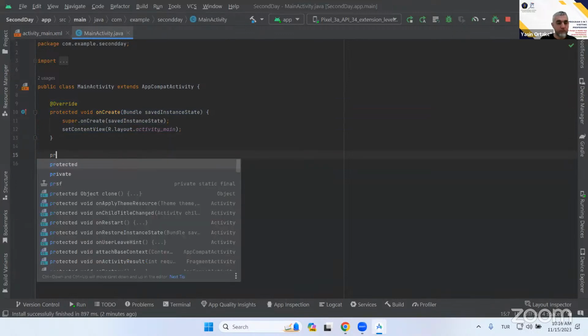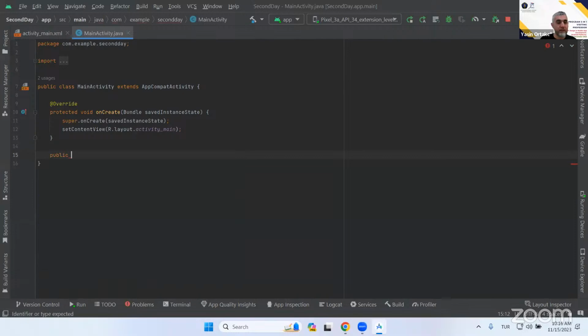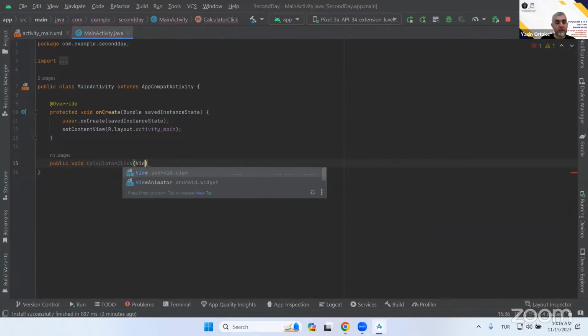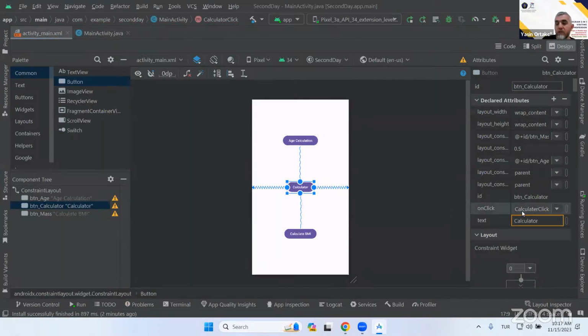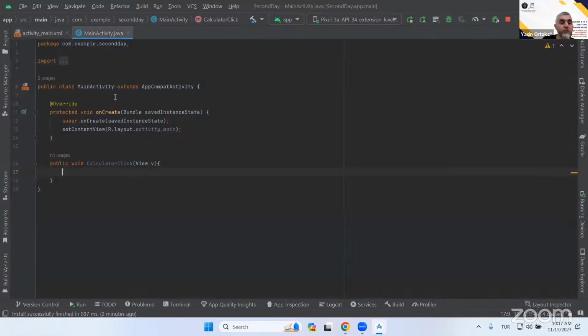I am creating this method. It's a public method, void. It should have the same name, calculator click, and as a parameter it takes view. Alt enter to add this view. Now, when the user clicks calculator, it will trigger the calculator click method. So it will run this method automatically. We will open the calculator activity.